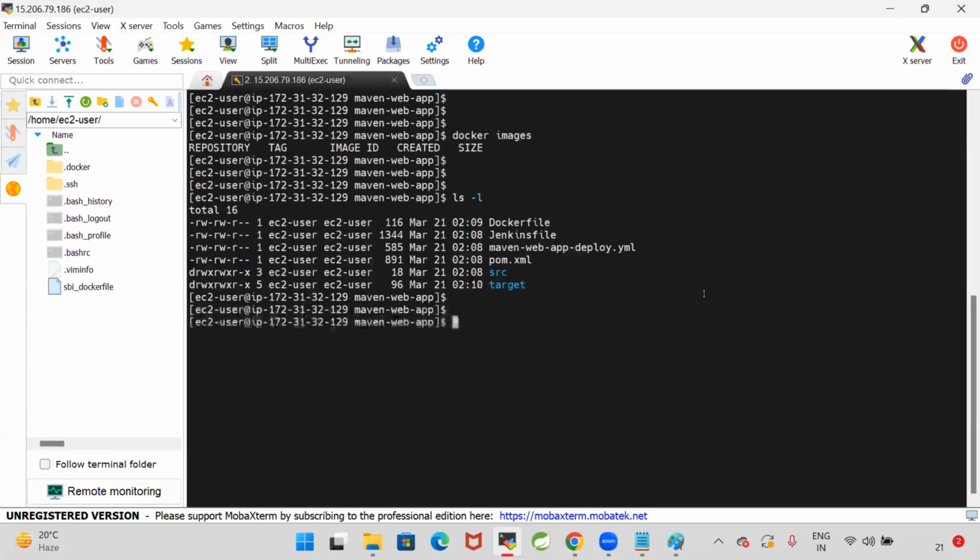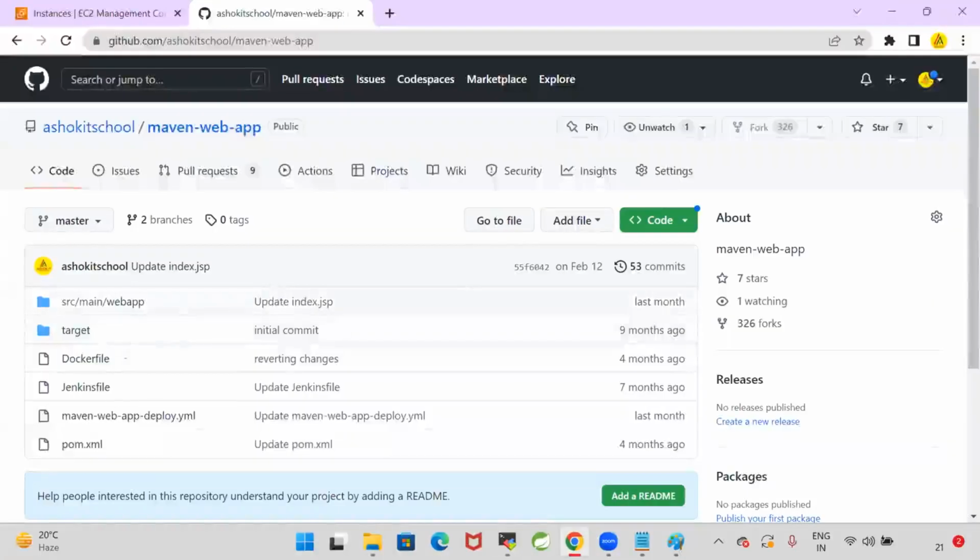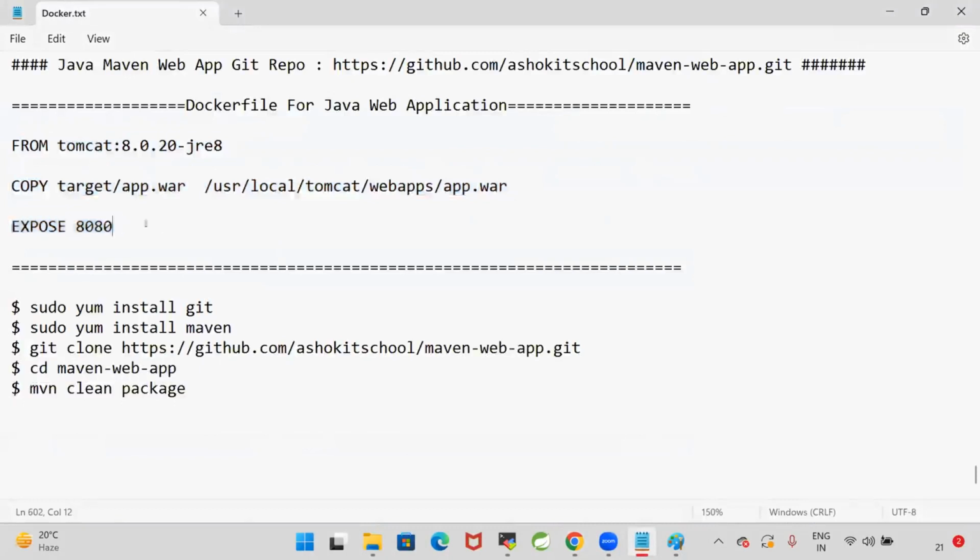Okay, now ls -l. I'm inside the project directory. Inside the project directory, the Docker file is already available. In the repository itself, I kept the Docker file. What is the content in the Docker file? This is the content. FROM keyword I used, COPY keyword I used, EXPOSE keyword I used. As we discussed, FROM is used to specify the base image. COPY is used to copy the files from one path to another path. EXPOSE is used to specify the container port number. Perfect.